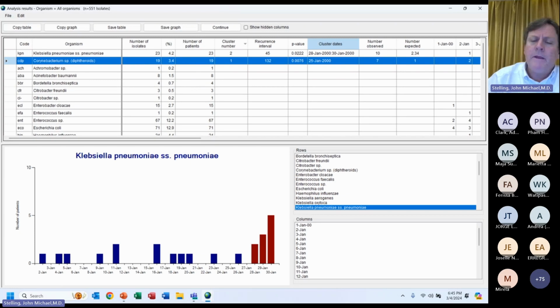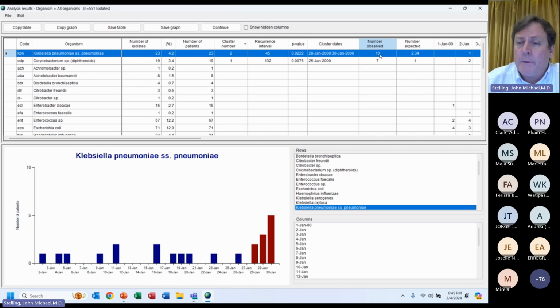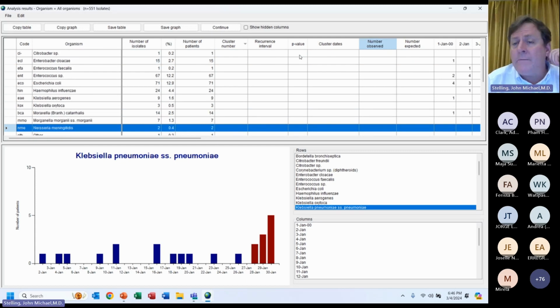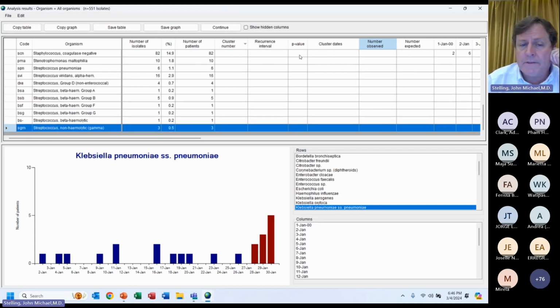I will now go to Klebsiella pneumonia. This one looks more like a true outbreak. There were 2 people, and then 3 people, and then 5 people. There were 10 people, and you can see that here in the table. There were 10 people in a 3-day period, January 28th until January 30th. The average would have been around 2.3 people, so we're still a lot higher than normal. And the p-value is 0.02. So we have those 2 clusters. And the other ones, I'm not saying there's no outbreak, but I am saying that they did not reach statistical significance. So this is cluster detection by organism.